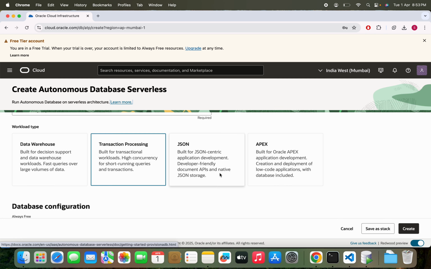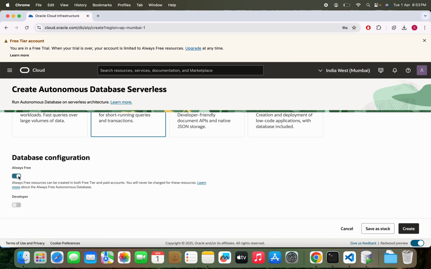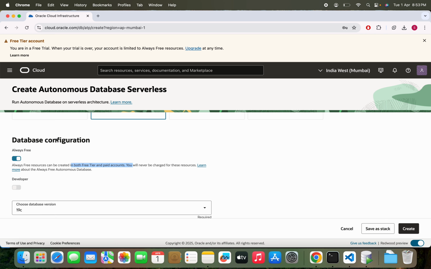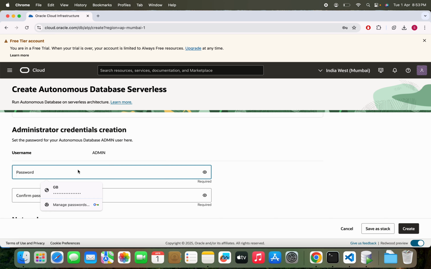Okay, within this ATP database, you can mark this as always free, so that you can create an always free database configuration here. Okay, then you have to create a username and a password. So the username will be admin by default, and the password will be whatever you want. I will just be copy pasting this.